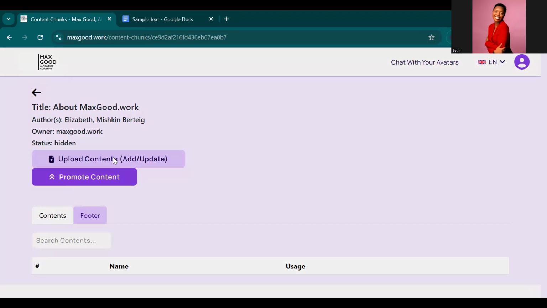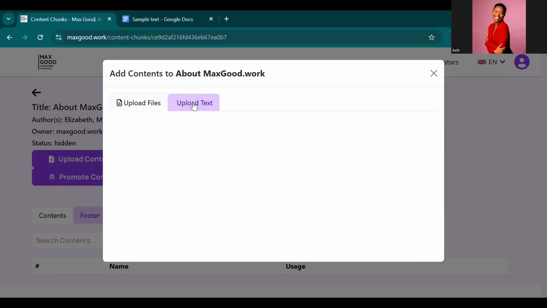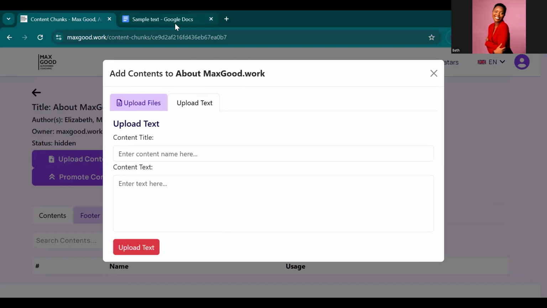Now, let's upload content. When you select upload content, you have two options: upload files or upload text. For the purpose of this video, I will be uploading text. So it's advisable that you have your content prepared before you try to upload it. I'm going to quickly walk you through how to prepare your content for upload. Since we are using the text upload, it is easy to just copy and paste the content here.